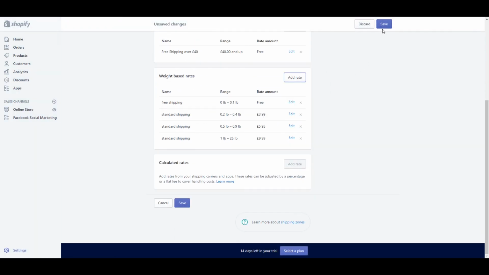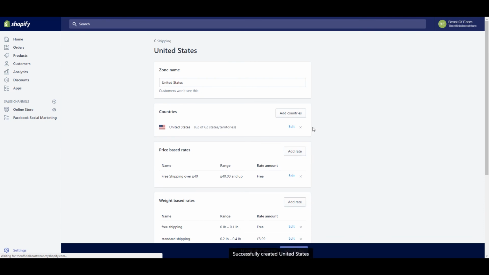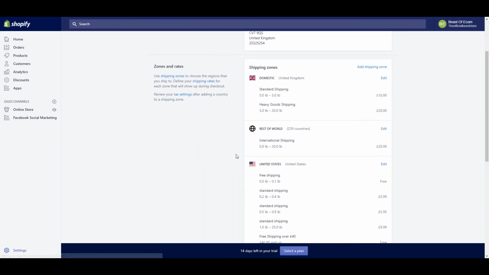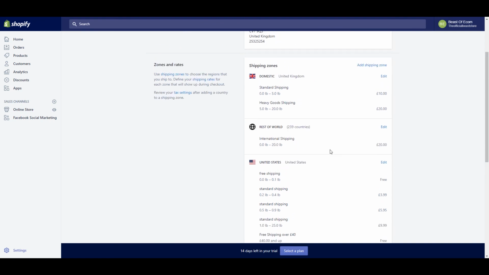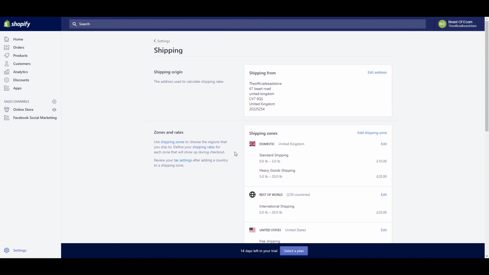Make sure, of course, you click save. No need to add any calculated rates. Click save, and if we go back to our shipping now, you can see the rates that we set up for United States. Now you can just copy these and put those in whichever country you're in, and again you can copy them for the rest of the world as well.